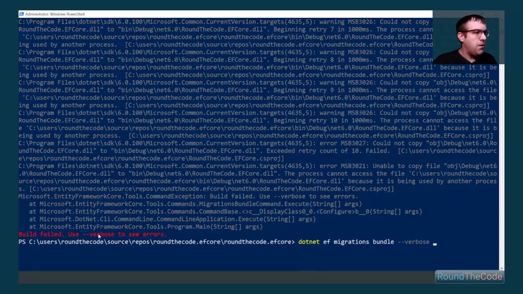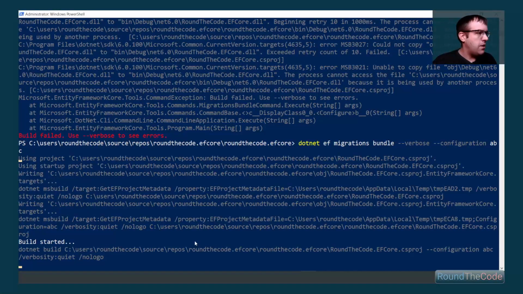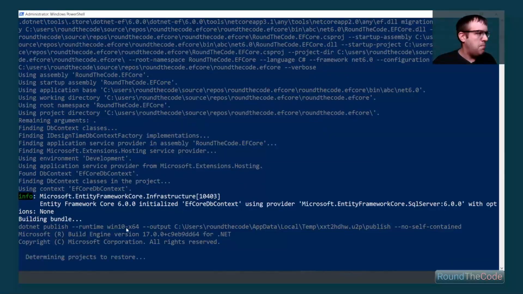One way I managed to get around fixing this is to actually add the configuration parameter. Now, if I use debug or release, I still seem to get the same issue. But if I put anything else other than that in, so I'm going to put ABC, it seems to go ahead and actually do it for us. And I'll show you that in a bit.